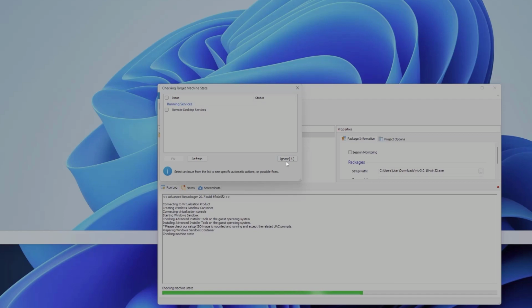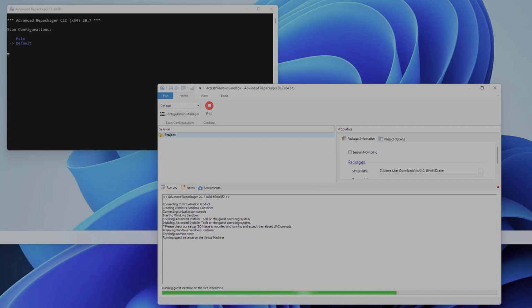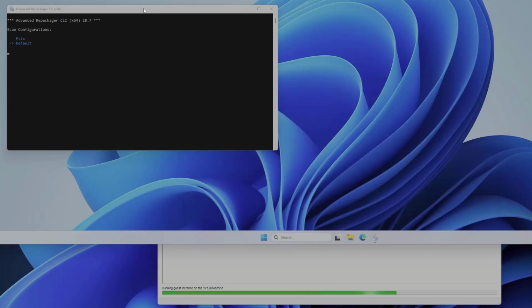Now we just ignore this. The guest instance of Advanced Repackager started in the background, as you can see, and it's performing all the chores that it has to do in the beginning, for example, start an initial capture and then install the package. As mentioned, once the initial system snapshot has been processed, we will start to install the package, in this case, the VLC Media Player.